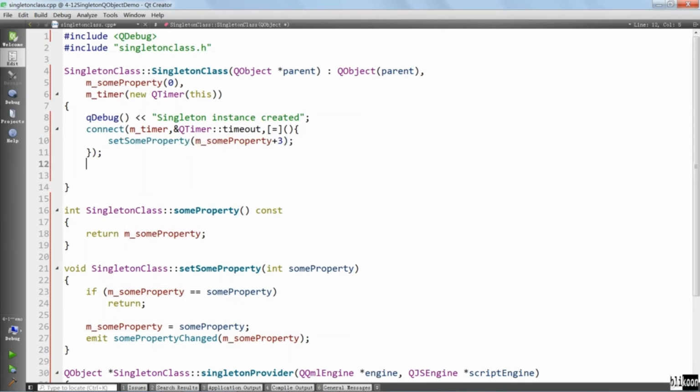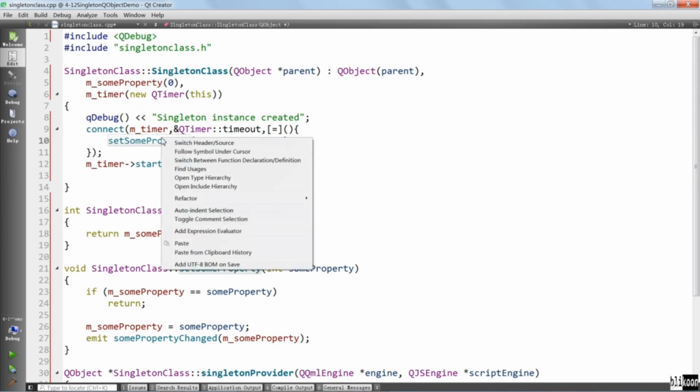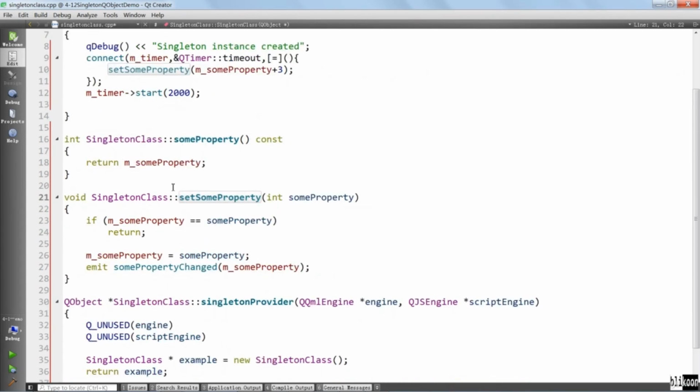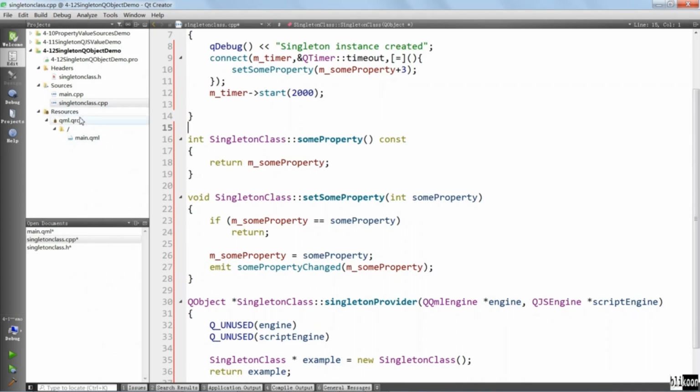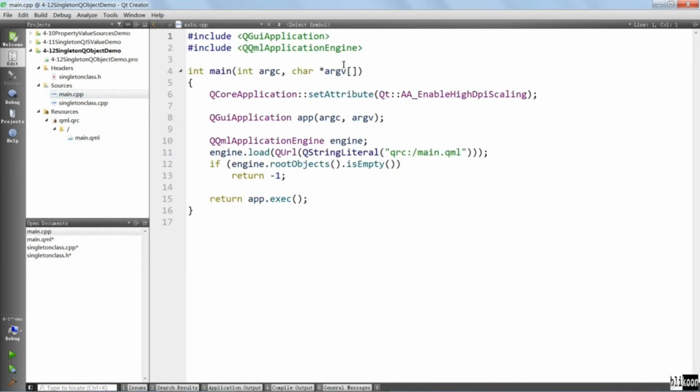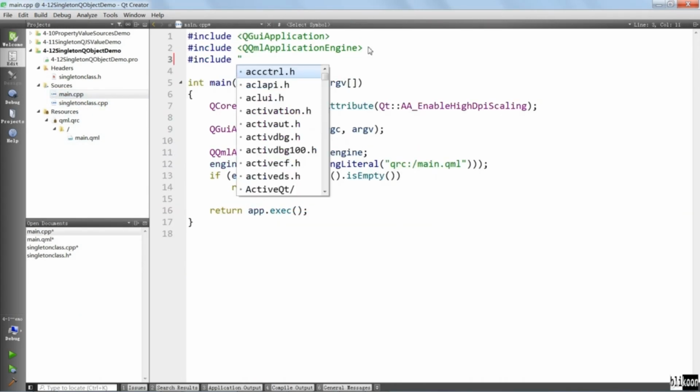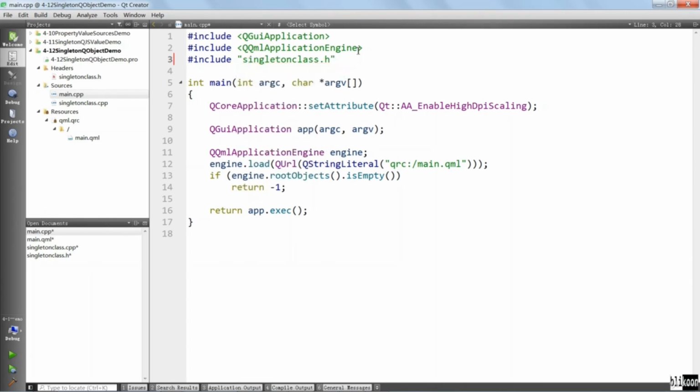We're going to start the timer and let it time out every 2 seconds. For example, we're going to say mTimer start 2000 for 2 seconds. The units here are in milliseconds. And I want you to see that when we change some property, we emit the signal to say that the property has changed. Now we can go to our main CPP file and expose our class, include singleton class.